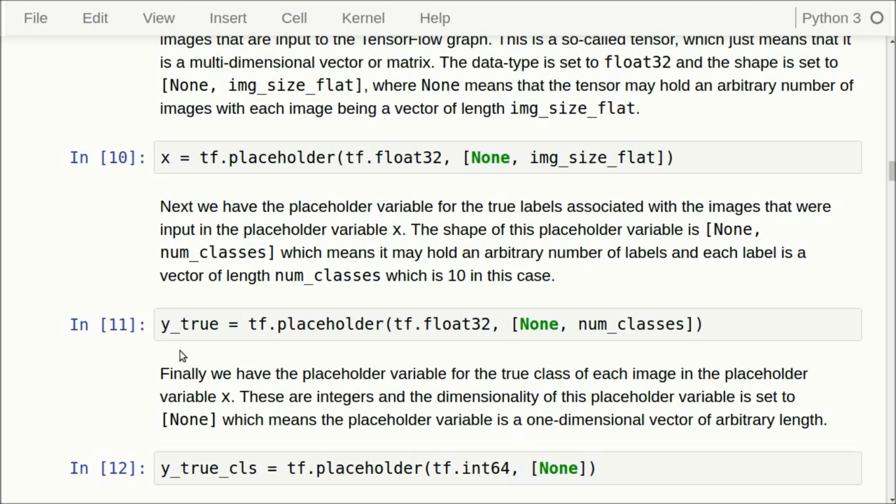For each image in X, we have a label, which is the one hot encoded class for that image. And we call this y_true. And again, we have a floating point placeholder variable. And now we have a matrix with an arbitrary number of rows, but the number of columns is equal to the number of classes, which is 10, one for each digit, 0 through 9.